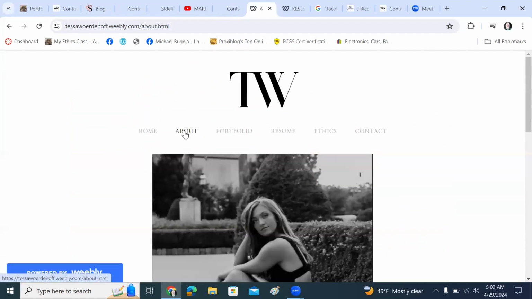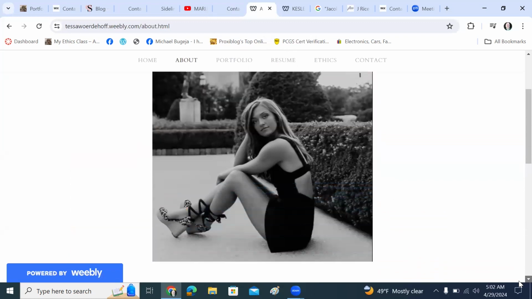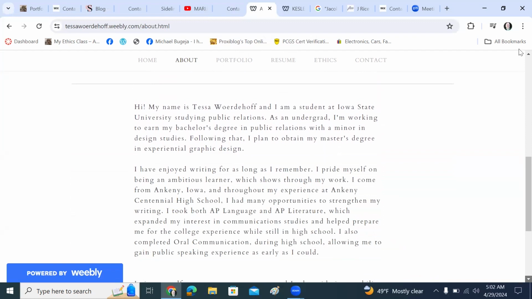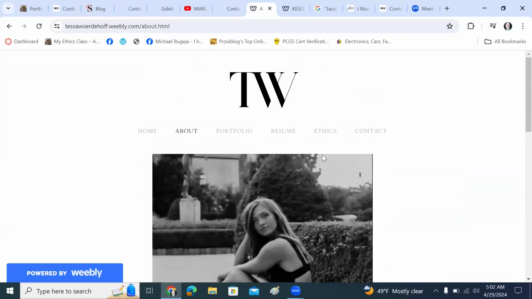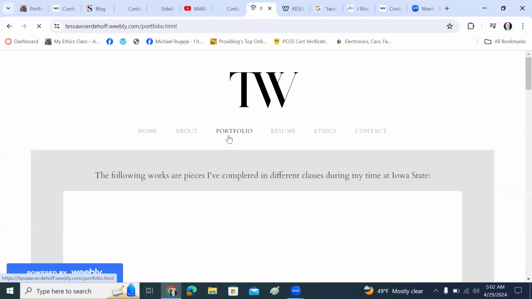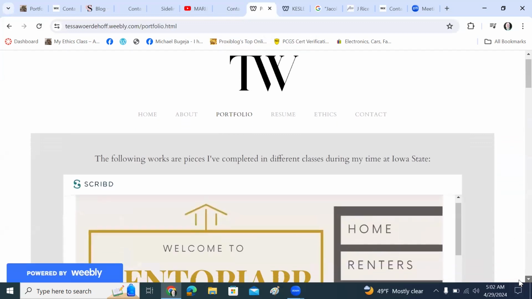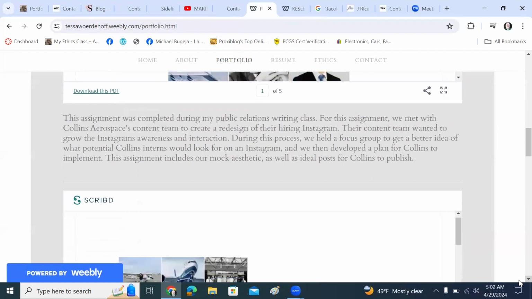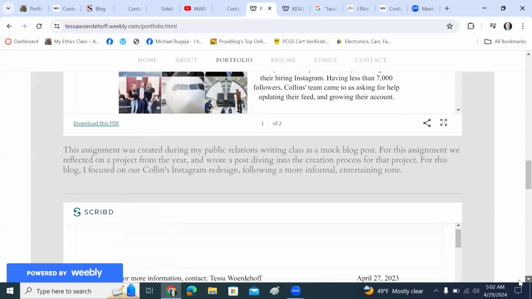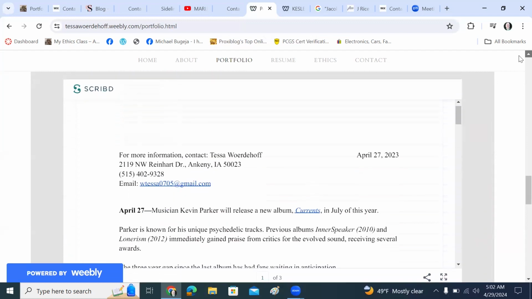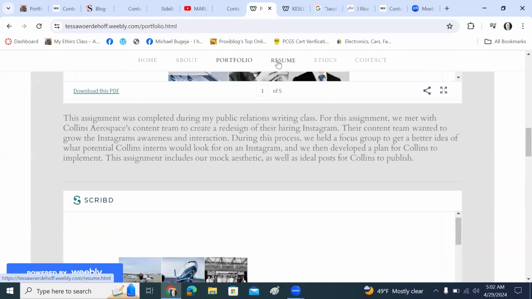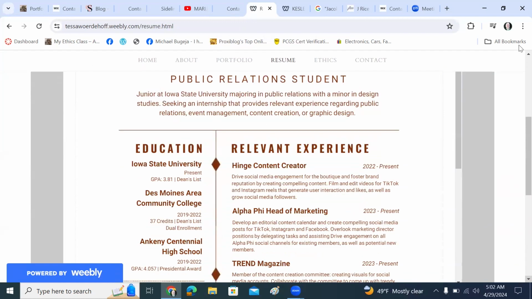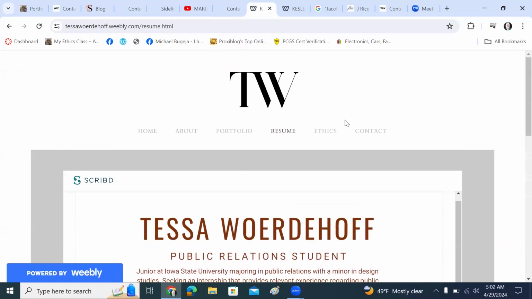Here's an about tab. The about tab is wonderful. I mean, Tessa has really gone out of her way to showcase all of her work. I like the way Tessa has designed her work page. We have all different types of text describing what she has done and how she has done it. There's a digital resume that we have here. Again, very well done, well designed.